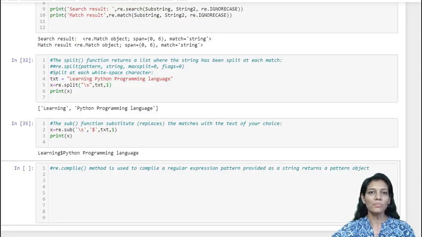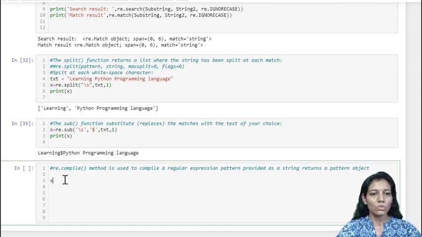Now we are seeing the example of the compile method which is supported by the re module. This compile method takes the regular expression, compiles it and converts it into a pattern object. That pattern object can be used with any of the findall, search and match methods in order to use that pattern on different strings. So let us see how to use compile. This is our pattern object.